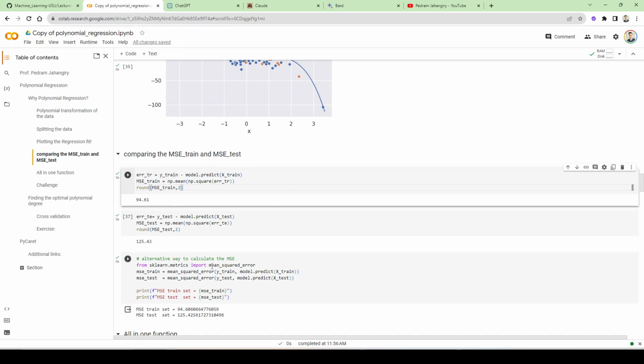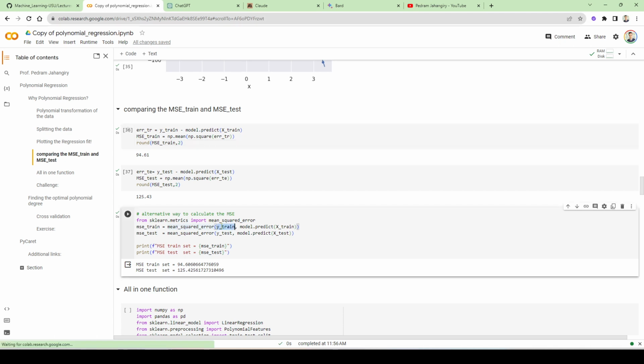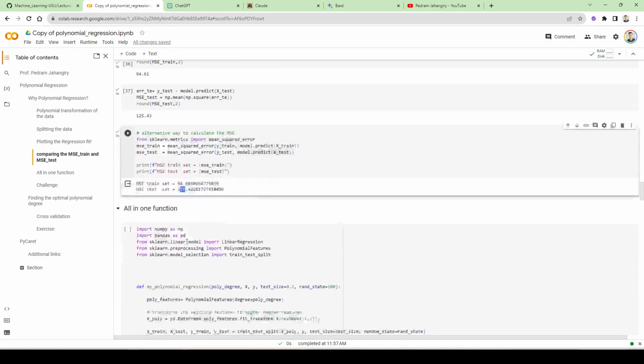You can go ahead and use the mean squared error function from the metrics module. That's super simple. You say mean squared error and just pass the y and the y hat. Y hats are the predictions, either in the train or test set. And we get the exact same numbers: 94, 125. 94, 125. Okay.